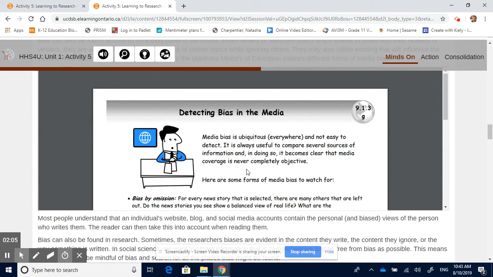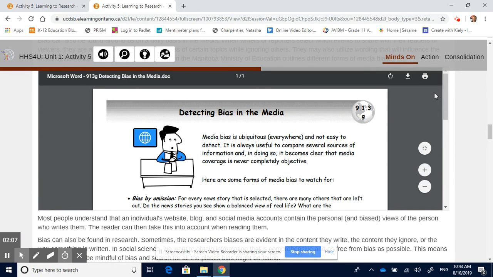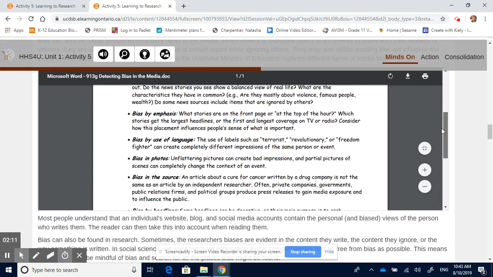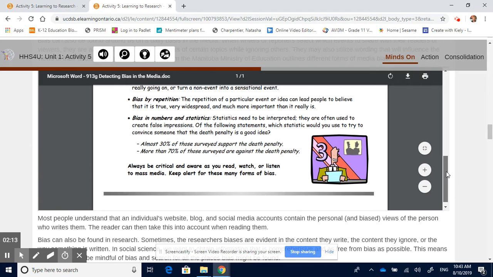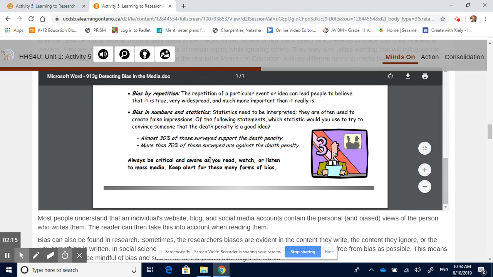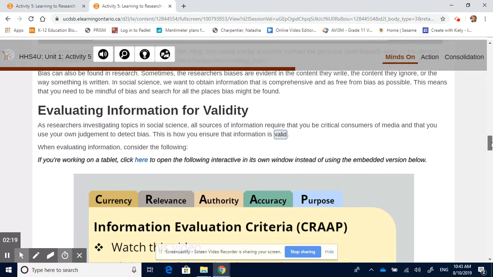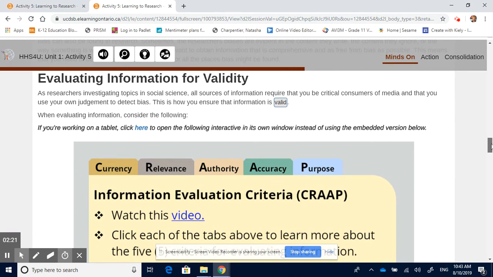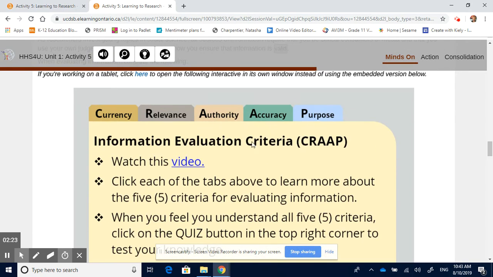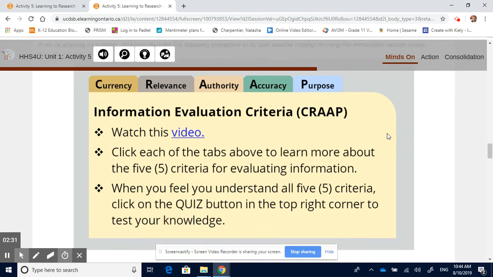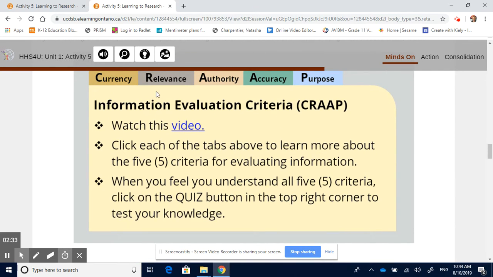You're also going to learn about how to detect bias. So reading this article, again, there's a secondary place to scroll here so that you can bring down that article. It's an embedded article. So you'll want to read through that. And then on the right again, you're going to scroll from the main tab, evaluating information for validity. So there's a video for you to watch, and then you're going to click the tabs to learn about the 5 criteria. When you're done, a quiz button is going to appear on the right-hand side here. You'll click that quiz to make sure that you can test your knowledge.